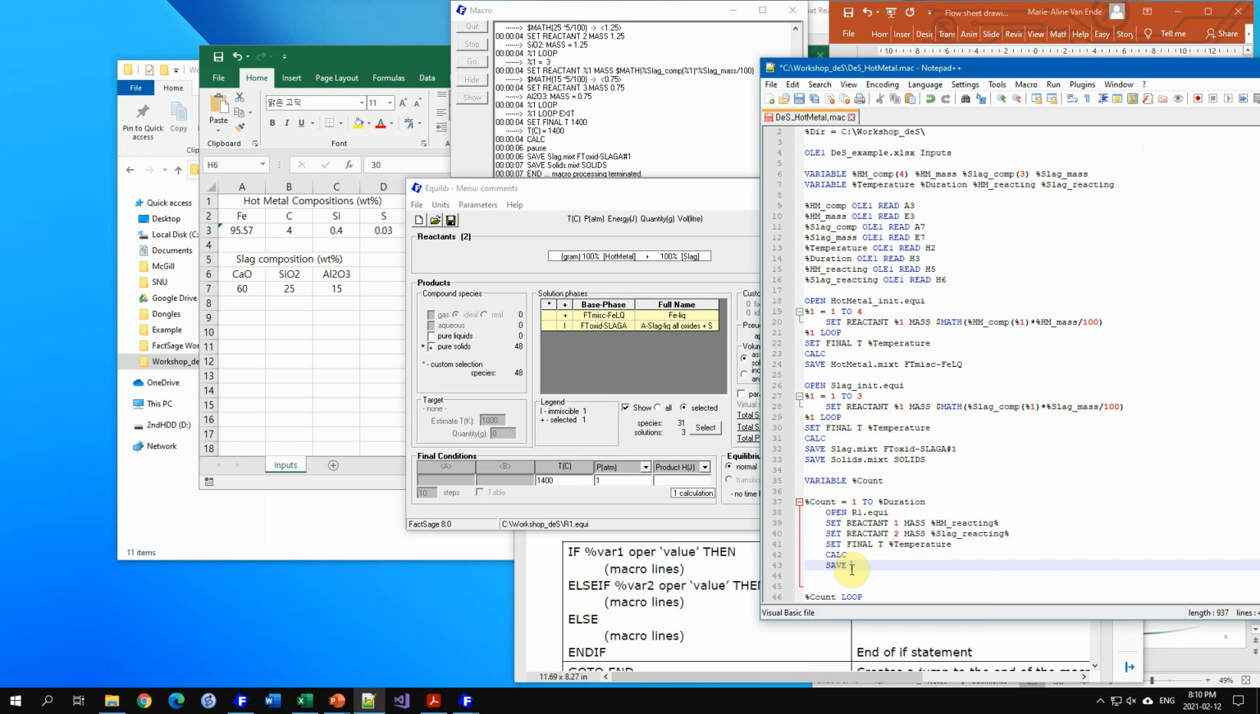So I should not use the same name as hot metal.mixed, otherwise it's going to overwrite the hot metal, and then I will not be able to find what is the bulk hot metal anymore. So I have to make something different. So hot metal reacted, for example, to know that this is the hot metal after reaction, and then don't forget the extension, and then I have to specify what phases to put in. So here, this is the FT miscellaneous FELQ solution to put there. FT miscellaneous. Don't make a typo, otherwise it will not create it. Okay, so this is my FELQ for my hot metal reacted.